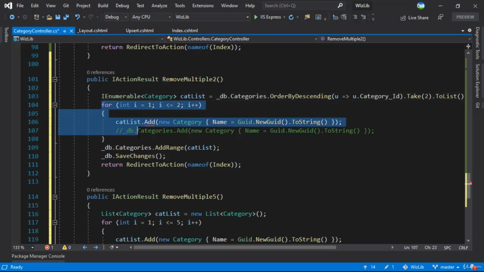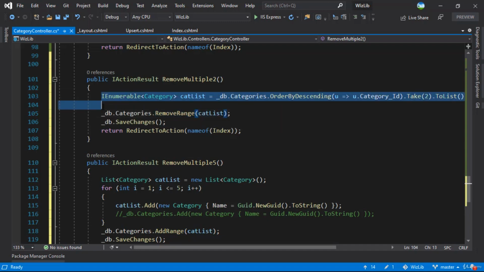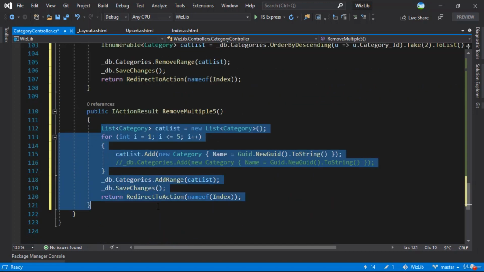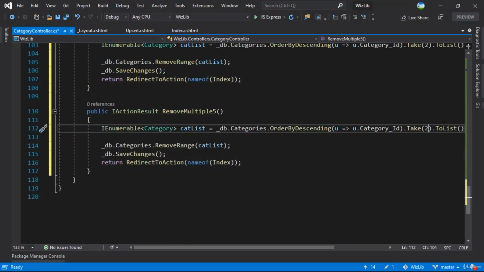Once you have those two categories, you can use RemoveRange. Since we have more than one, we will use RemoveRange, and it expects a list of categories that we have right here. When you save it, it removes all of them. That's for multiple of 2. What if we want to remove 5 categories? Well, it is simple. We'll paste it here. Where we are taking the 2, we'll take the 5 of them and we'll remove them.